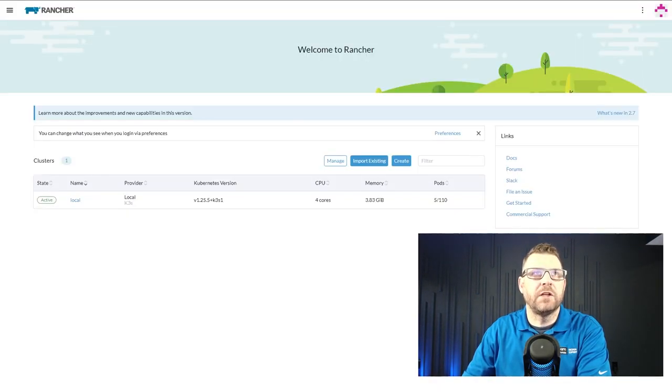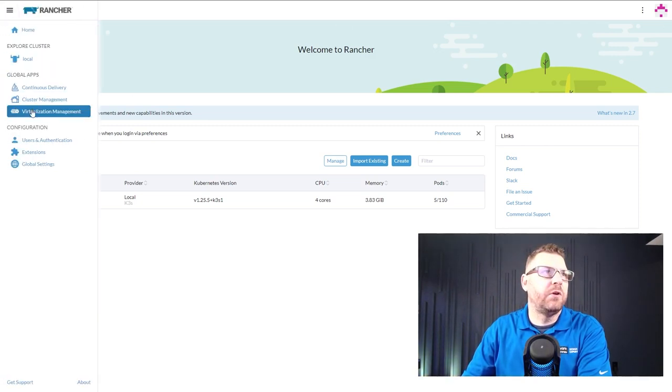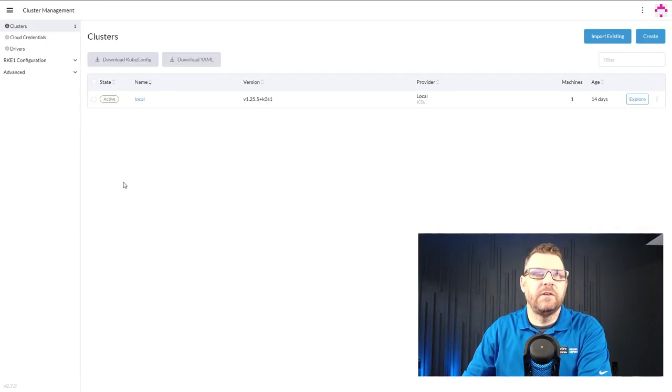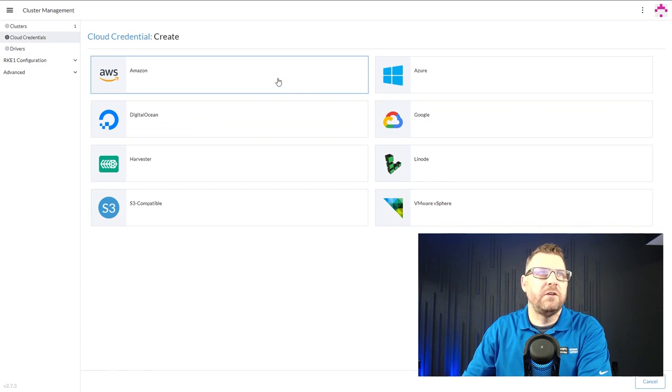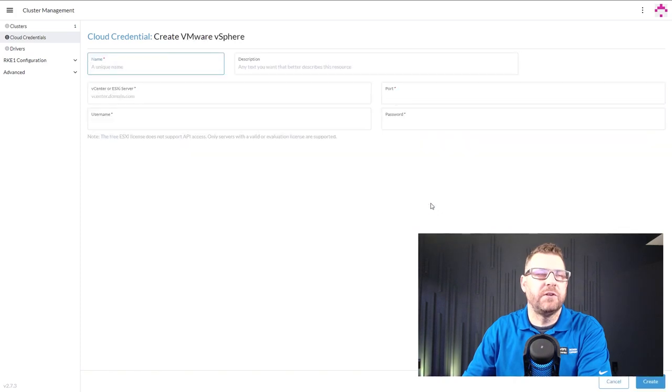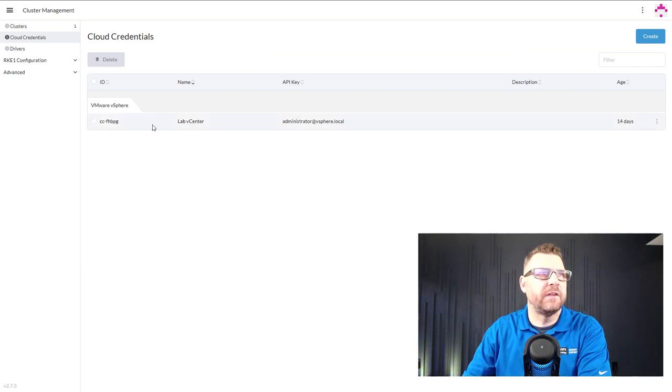So let's go over to our Rancher UI. Click up here on the menu and go over to cluster management. You can see again it has the little bit of a management cluster that's running locally. The first thing we need to do is add some credentials. I've already added the credentials specific for my lab, but what you would do here is click create, and you can see Amazon, Azure, Google, a bunch of others. You come over to vSphere, give it the name, the URL for your vCenter server, as well as the username and password that you're using and the port, and that'll create the cloud credentials for you. Like I said, I've already done that.